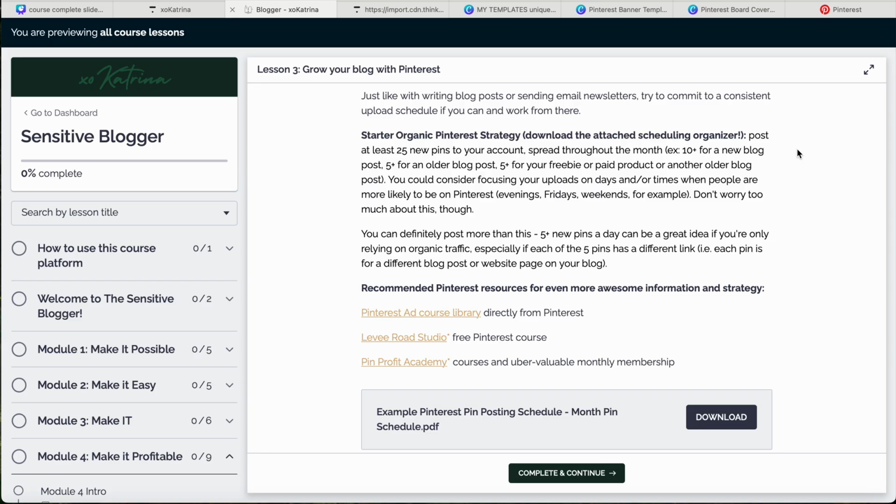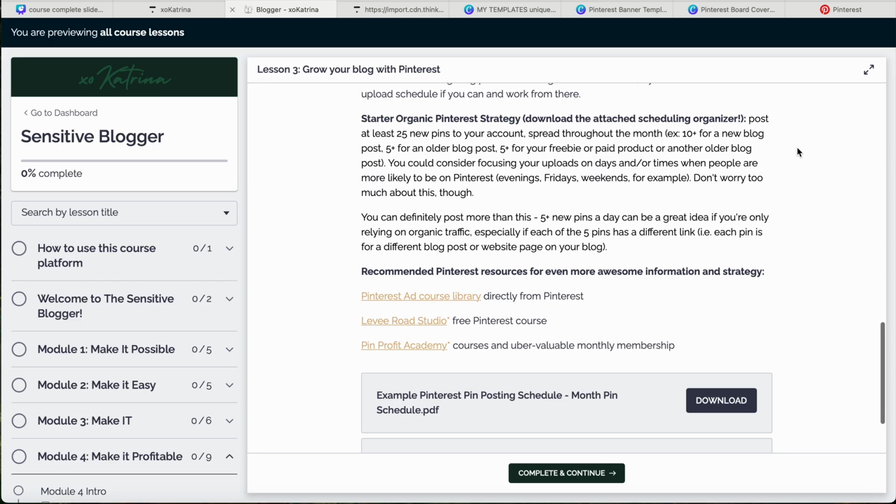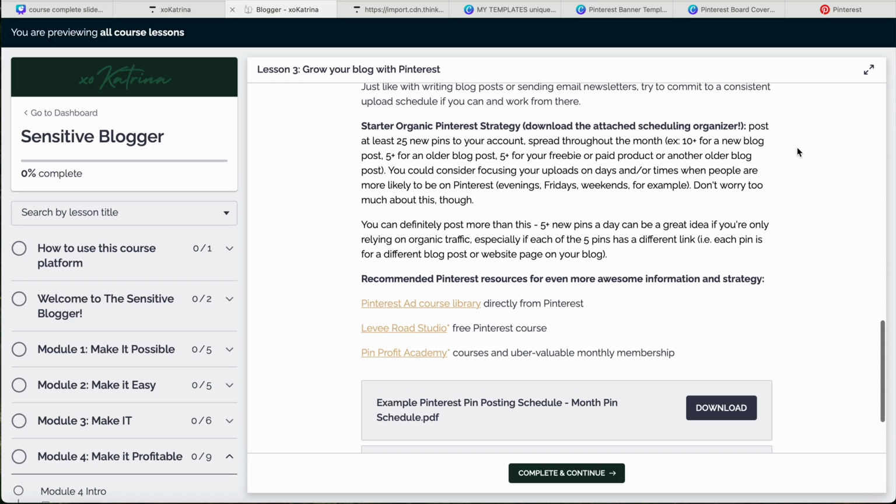What I recommend when you're first starting out, if you can commit to this, if you can't, don't worry, commit to what you can do. And you can always increase how much you post and take a break even if you need to, but you can always increase as you go. But what I recommend is to post and upload at least 25 new Pinterest pins to your account every month. So meaning about one new pin every day.